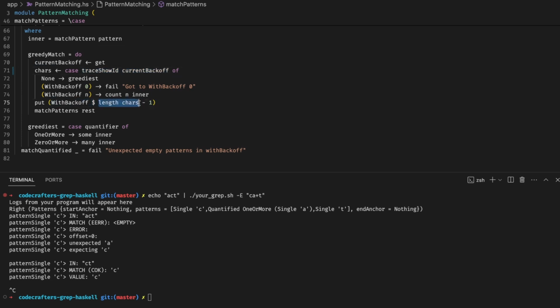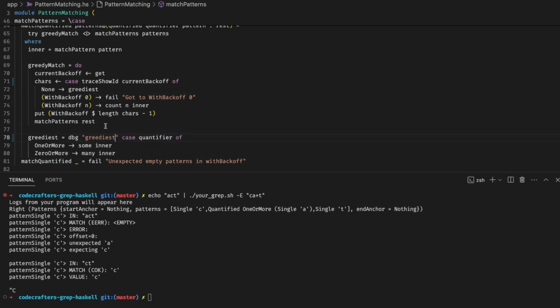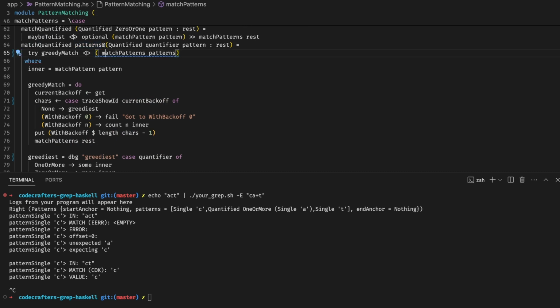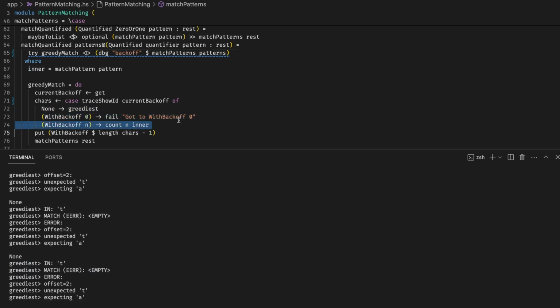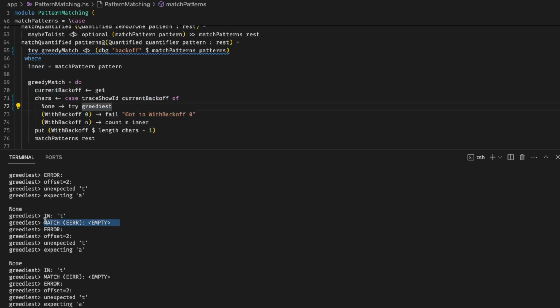I just wonder if the character is the -1, or are we not failing on 0, but why are we failing? And also let's just add the whole greediest step as well. Maybe on the original phase, and then all the fallback to see if it ever falls back or not. If we try this, we see that we get stuck with backoff is always none, and we keep getting stuck on the T, unexpected T, expecting A. Seems like we're getting stuck in the base case.